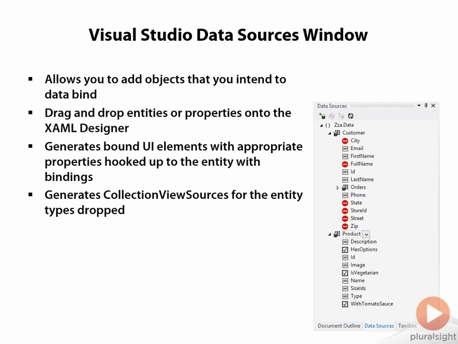At design time, this gives the designer enough information to be able to generate the right controls and hook up the bindings to the properties, but at runtime, you'll just need to write the code that will populate those collection view sources so that at runtime they have real data.